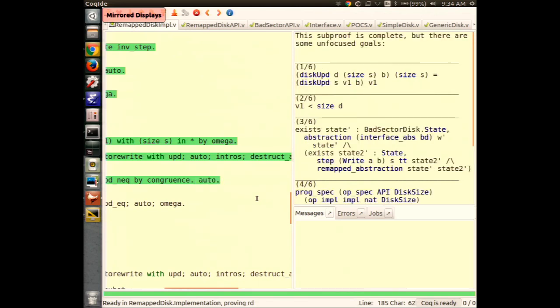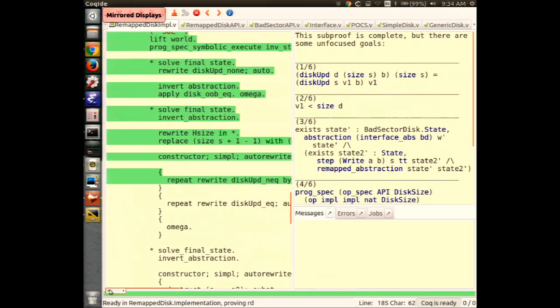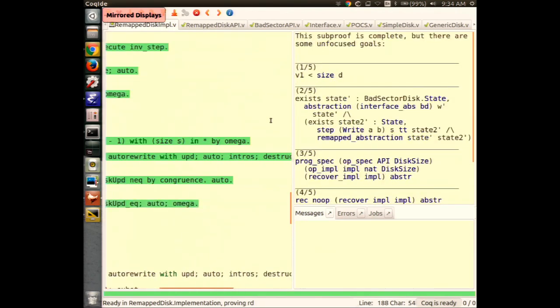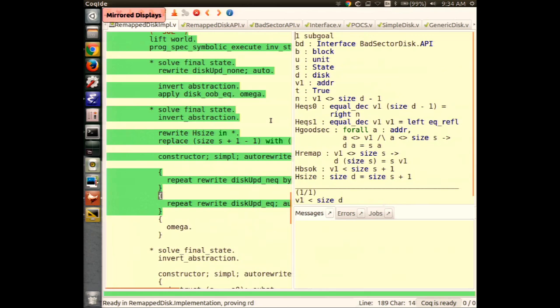And so then the next case is actually we are reading the block that we updated, and that has basically the same structure, except in this case, we're reading V1, and we had just updated V1, so we know that this read of V1 should return B, correct? And so we're applying this read up D equal lemma, and actually it will solve the whole thing for us. Okay, does that all make sense?